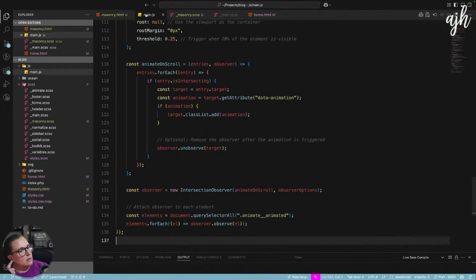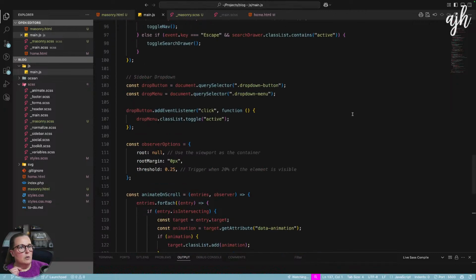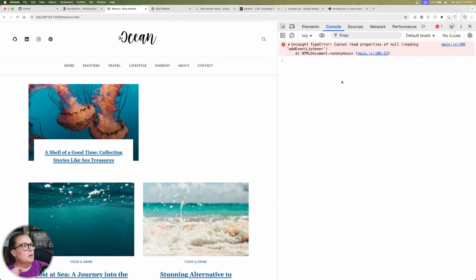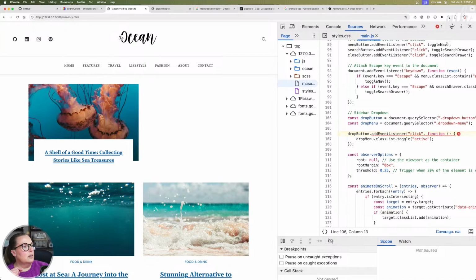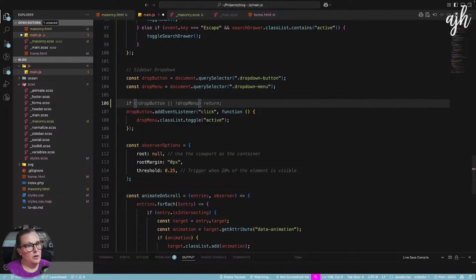What don't you like? Oh, is it, hang on. It's probably, okay, we just need to put in a conditional here. That's all. So we just need to do if drop button. Yeah, if drop button or drop menu return. That's it.